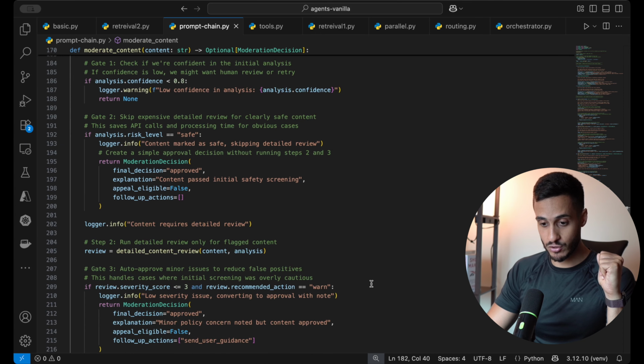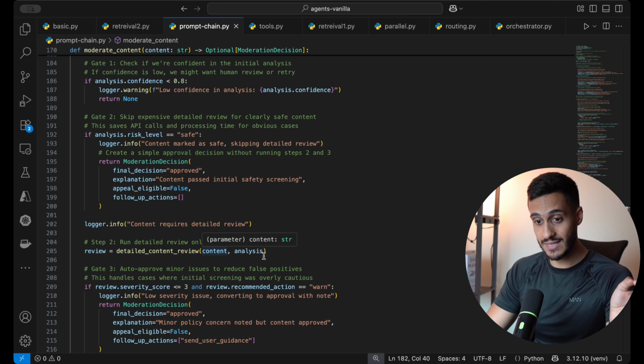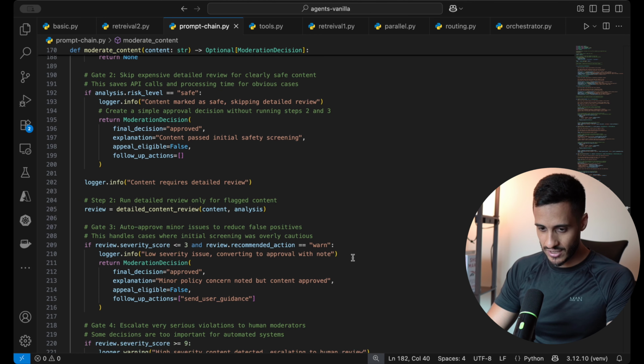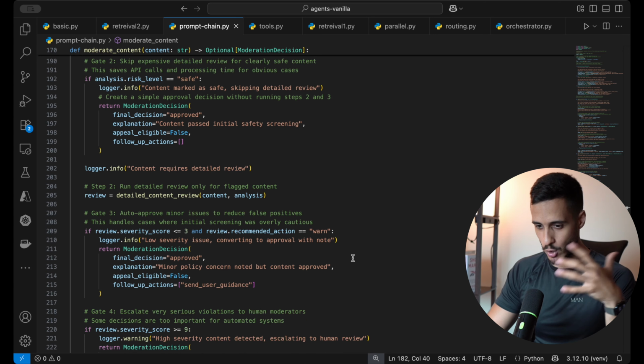This is when we would have to run a detailed review, passing in the content and the initial analysis. We go through certain logic. So if the severity score is less than 3 and it's warned, then this is a low severity issue.